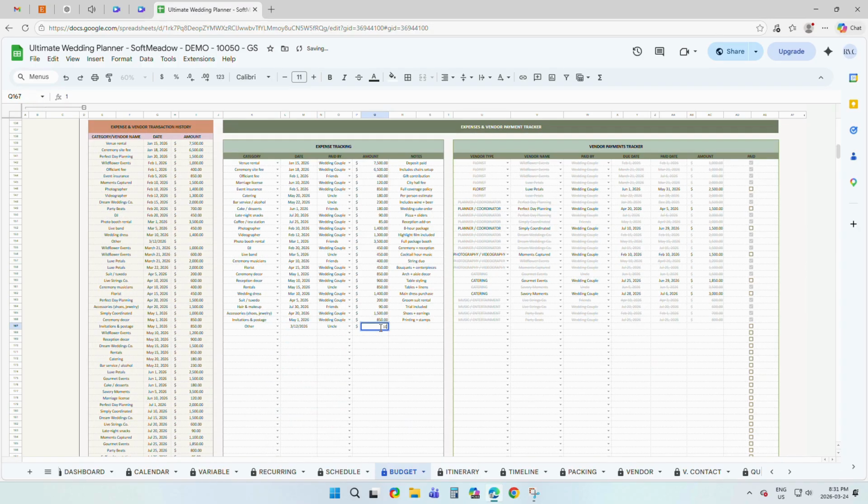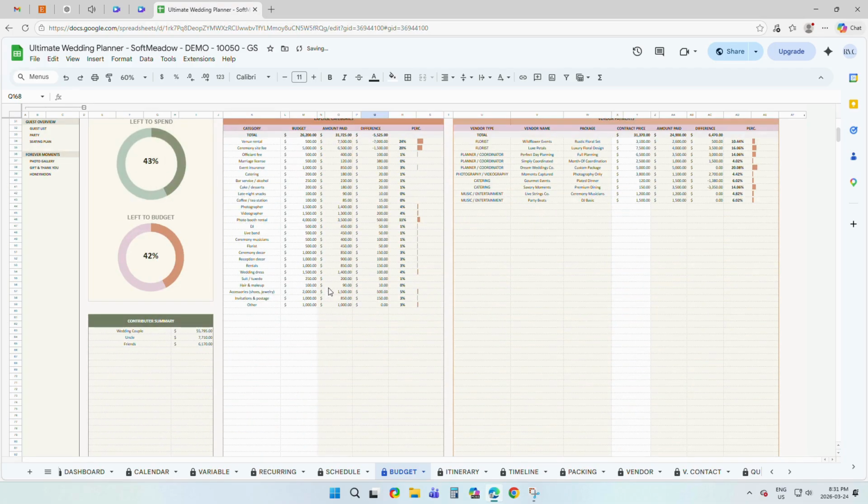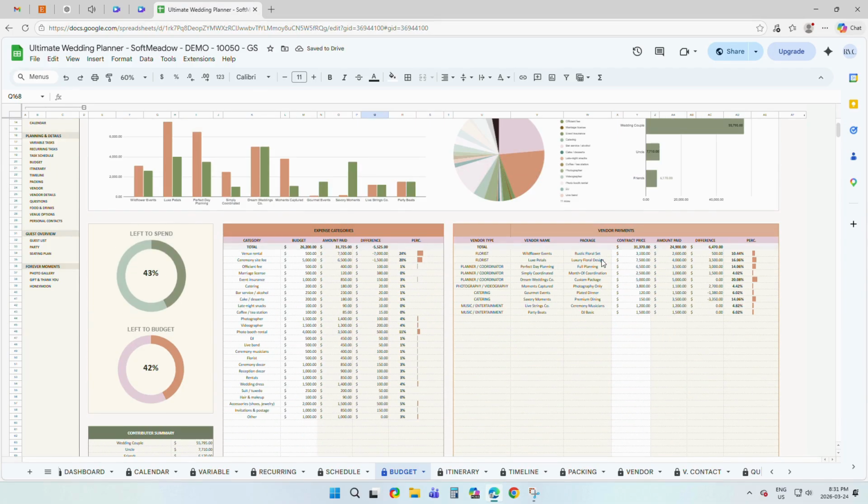Next is the Vendor Payments section, which is largely automated based on the vendors you'll select in another tab. This table displays the vendor type, vendor name, package, contract price, amount paid, remaining balance, and percentage. The contract price will automatically pull in, but you can manually adjust it if needed to override the formula.